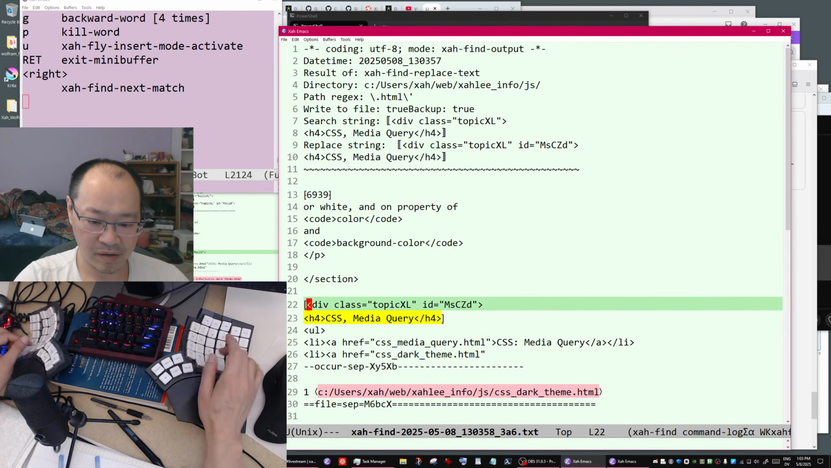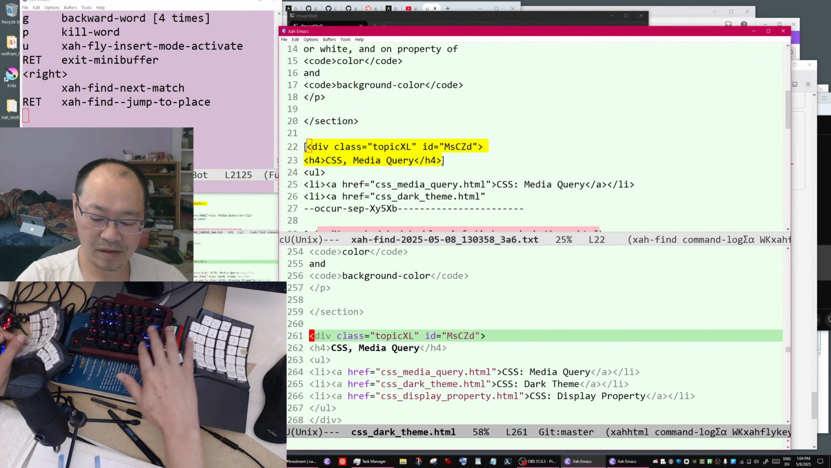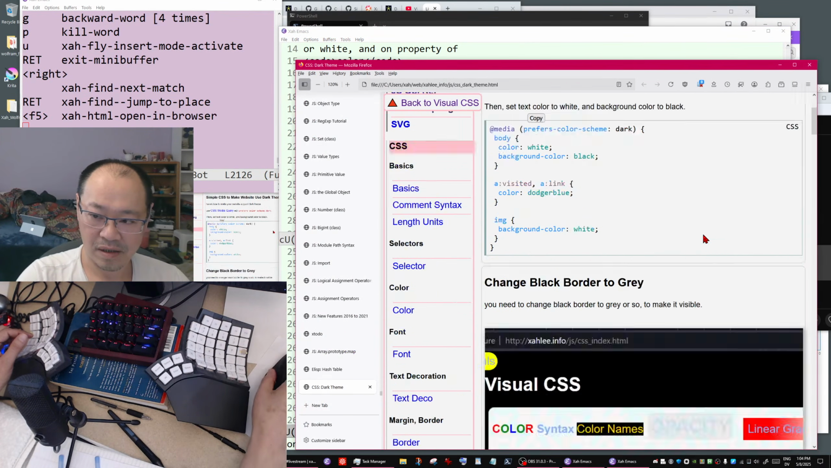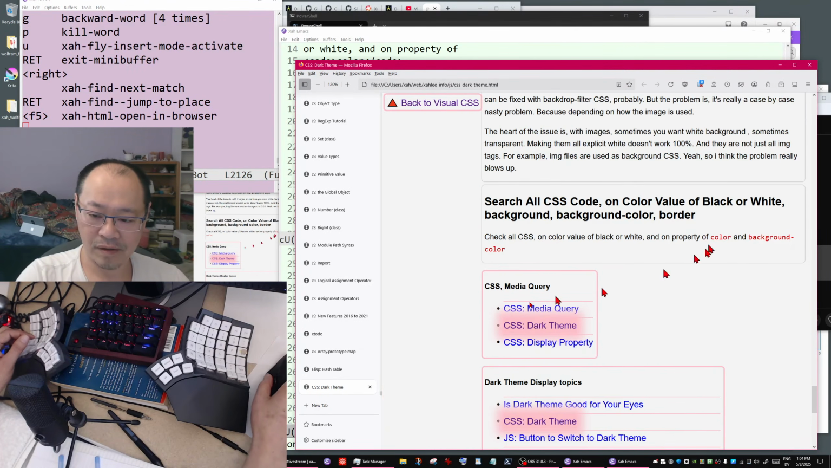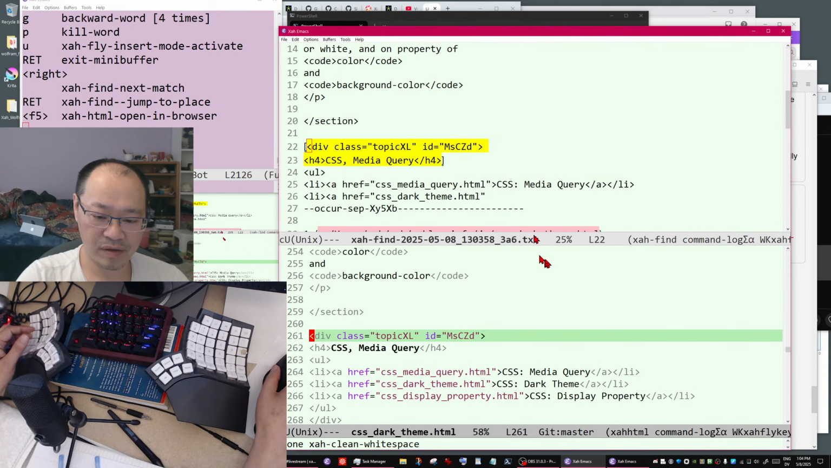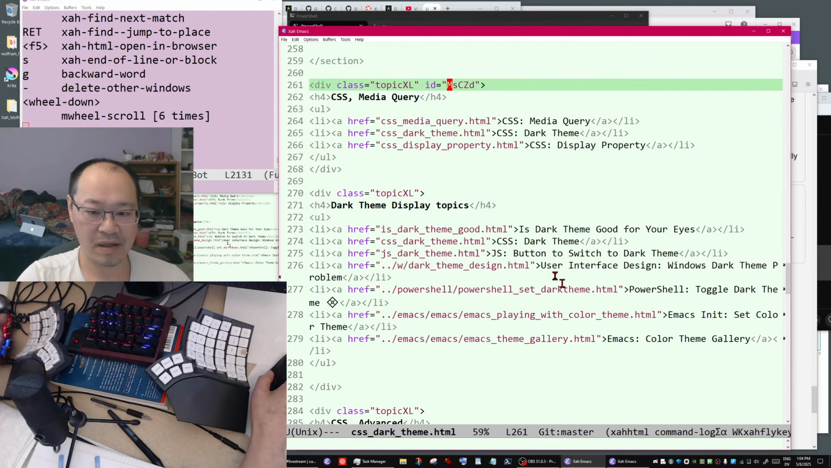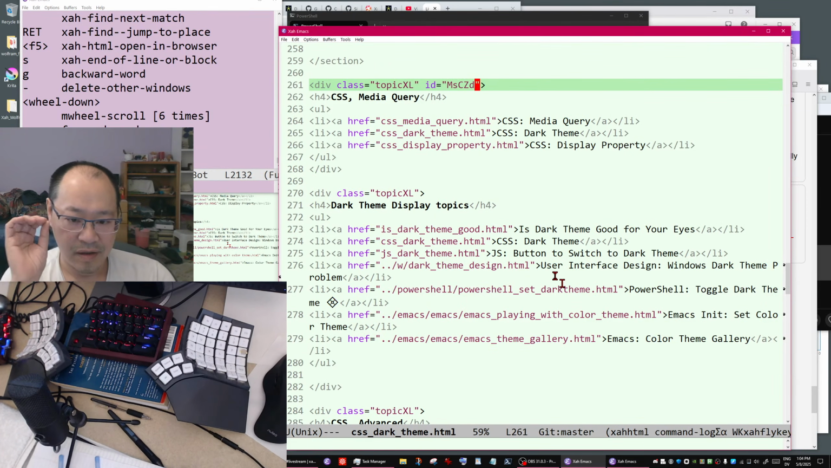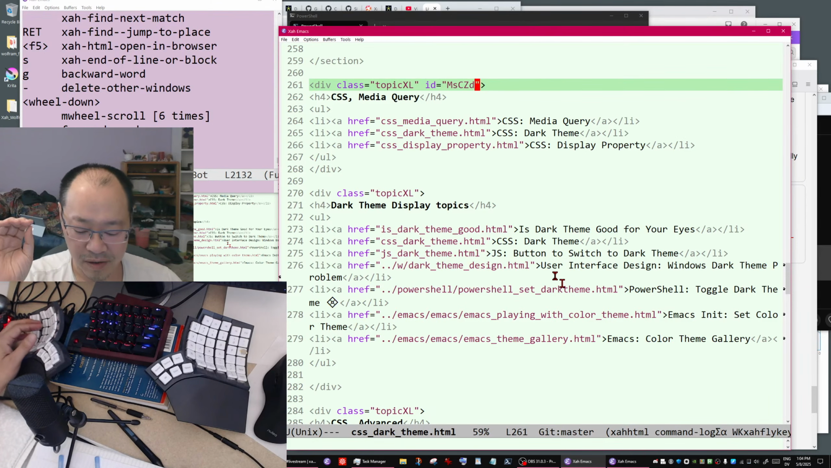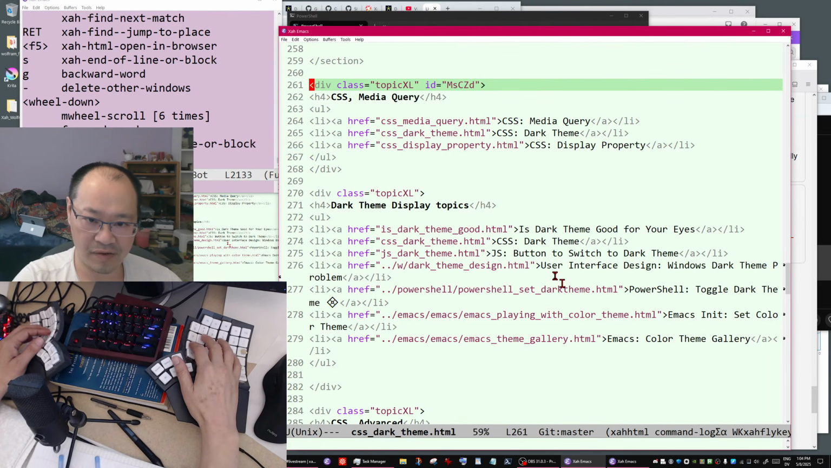Now go here, open it, show in browser, dark theme, go to the bottom. You can't tell the difference, but if you look at the code, you can see it's got an ID. So this is doing it interactively, which is much simpler. And meanwhile, as you do it, you can check the validity of what you are doing.